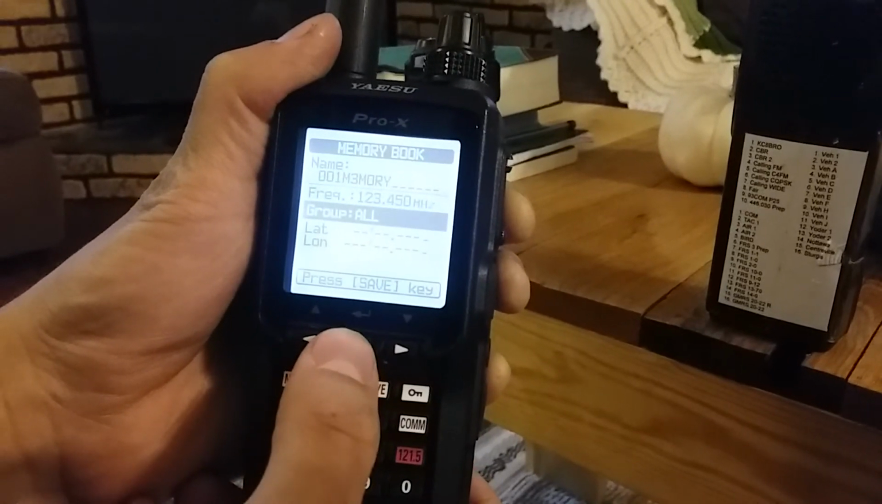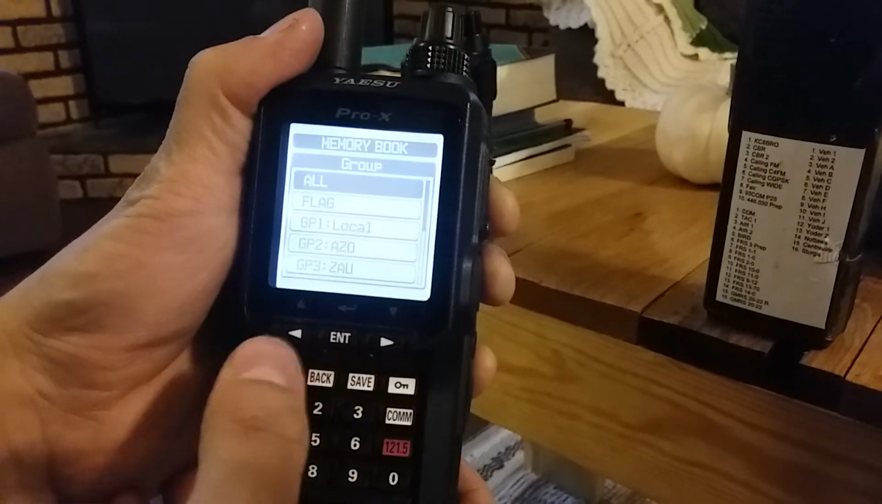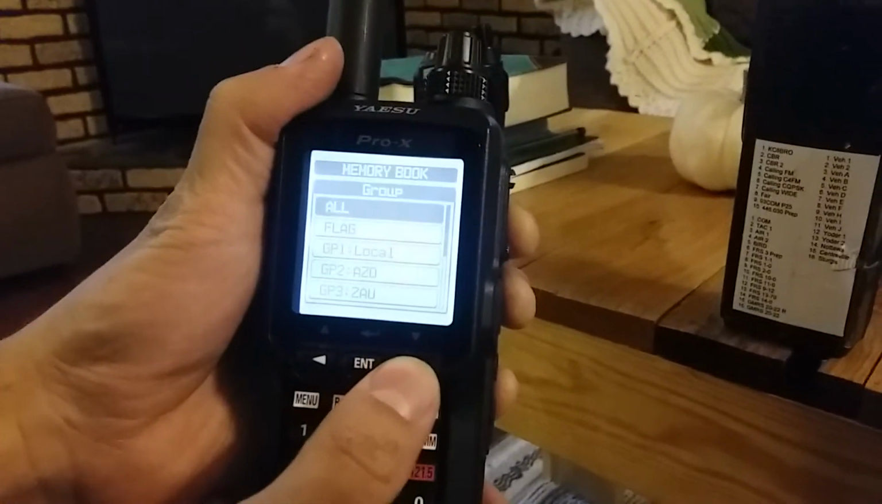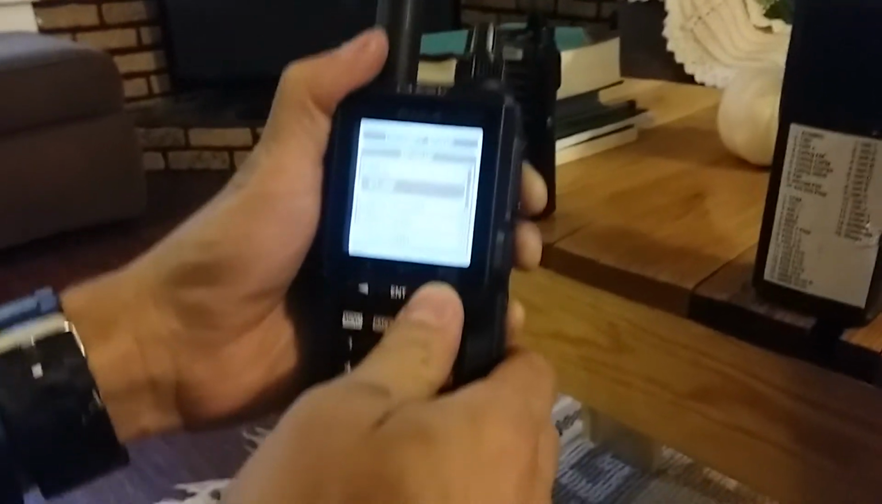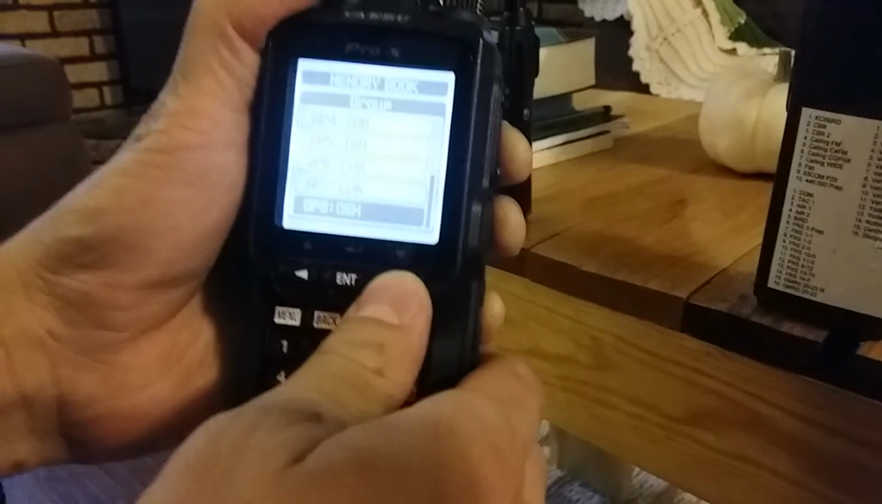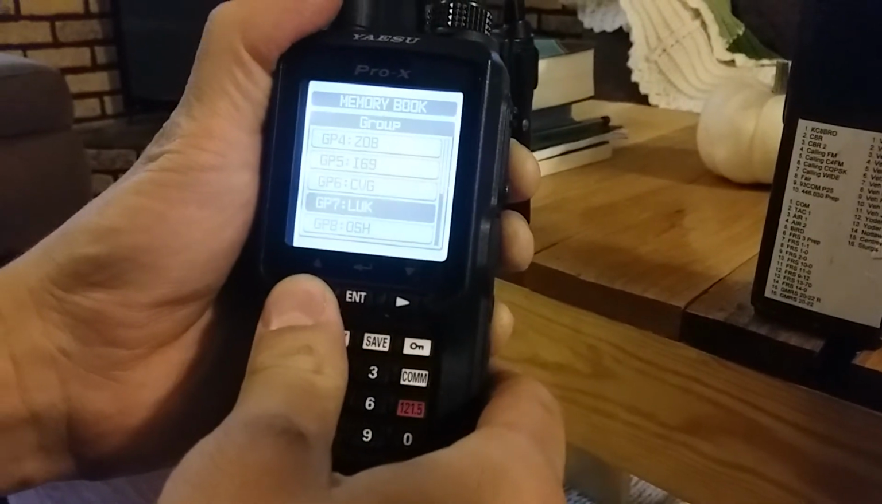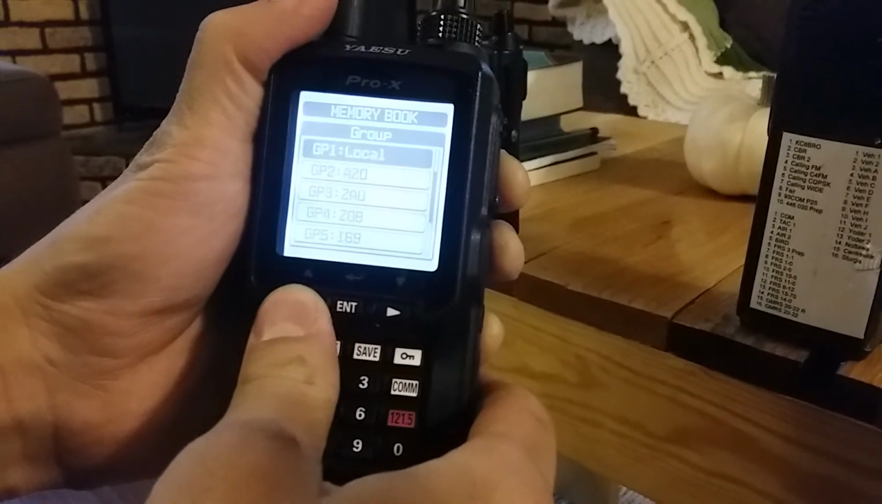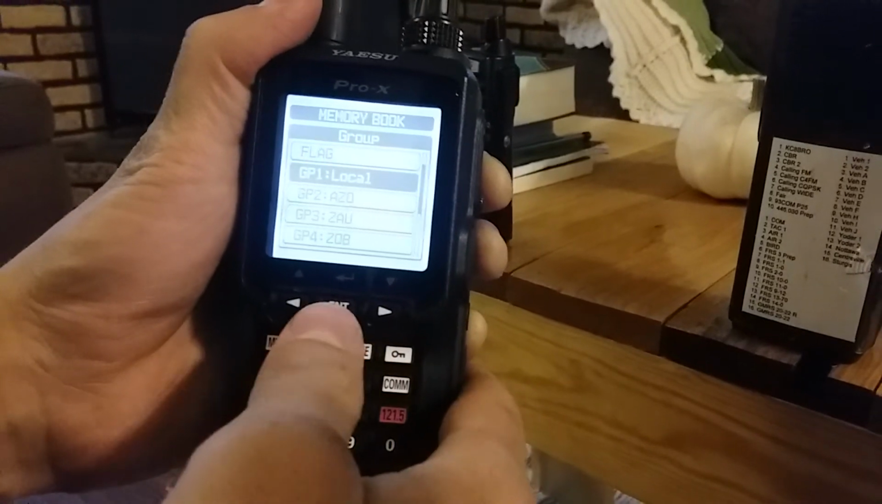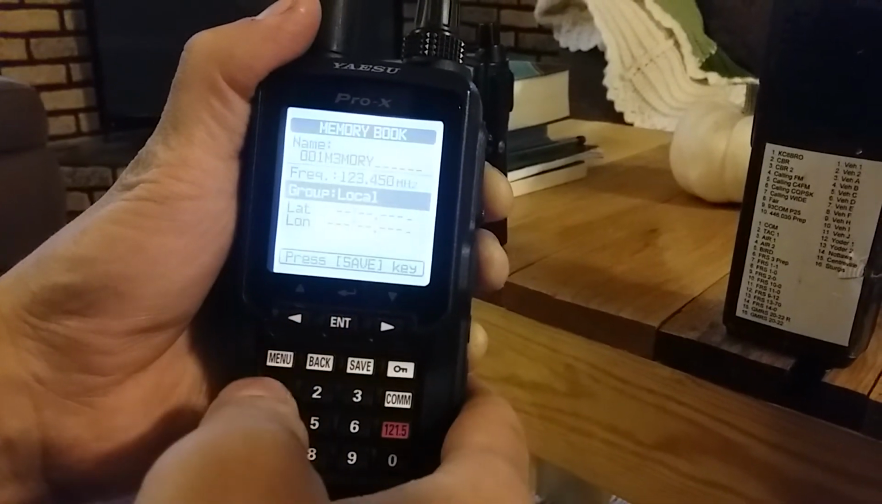Next blank is group. You can choose what group to put it in. All flag, or there are 8 other groups that you can name. We're going to put this one into the group that I have named local. We'll select that, hit enter.